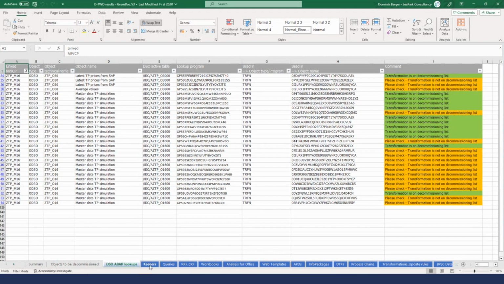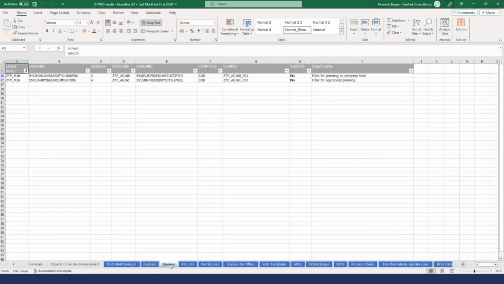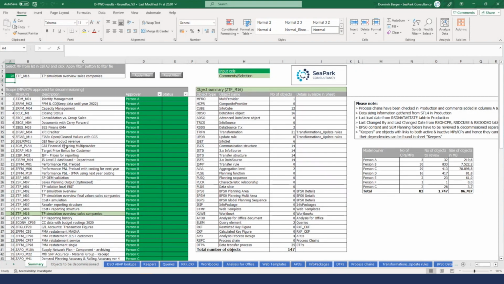The next sheet here is the keepers. I mentioned them in the slide. So basically those are objects within this inactive data flow that are also used in active data flows. In this example, it's 2 cubes and 1 DSO. So basically the engine logic would stop at those objects and then not add them in the decommissioning list. Additionally, on the other blue sheets here, there is more information on certain object types, for example, on the queries that we have on the list, and so on. So that's kind of the first part of the D2 process where we have our agreed scope and we produce this file to then provide this overview.